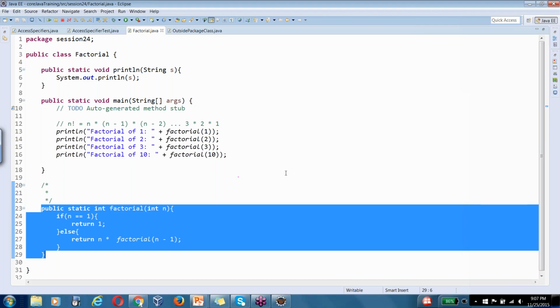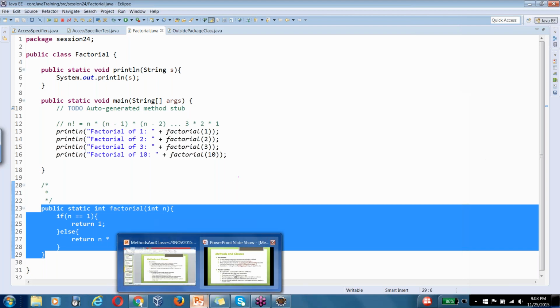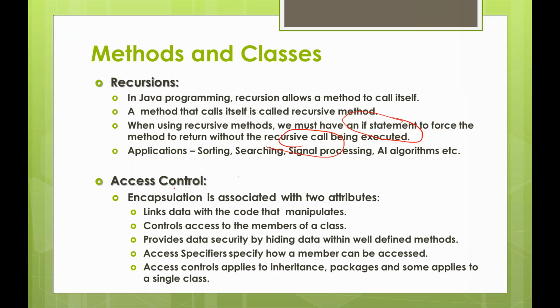Okay, so I assume no one has any questions. I'll move forward with access controls. So we have seen what is encapsulation, right? A particular block of code, if we define anything, it defines a scope, and it hides whatever variables are in it.